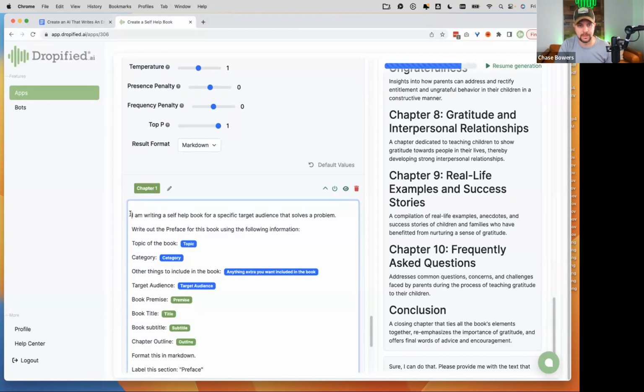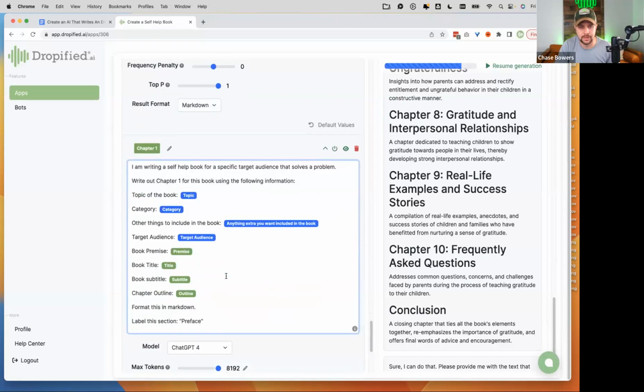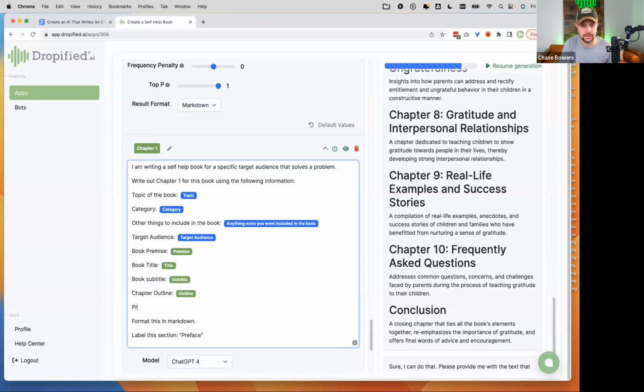So let's go ahead and do the same thing for chapter 1. I'm writing a self-help book, write out chapter 1 for this book using the following information. Topic of the book, category, other things to include, chapter outline, and then we can also include the preface. I'll just put previous. This is the format I use, previous chapter, and I'll just put preface here. Format it in Markdown, and then we want to update it to chapter 1.